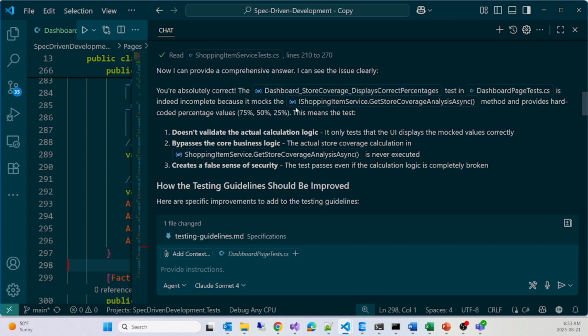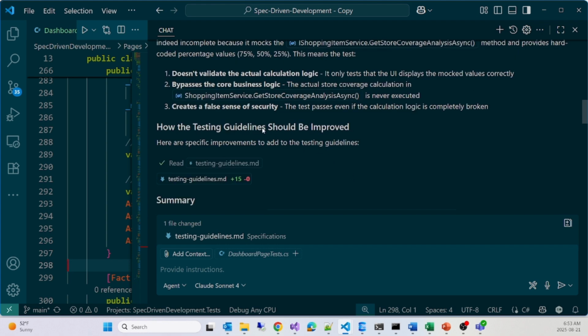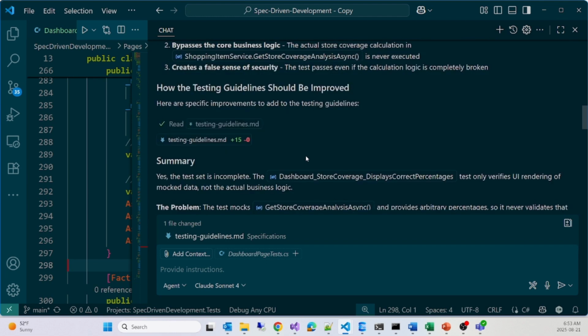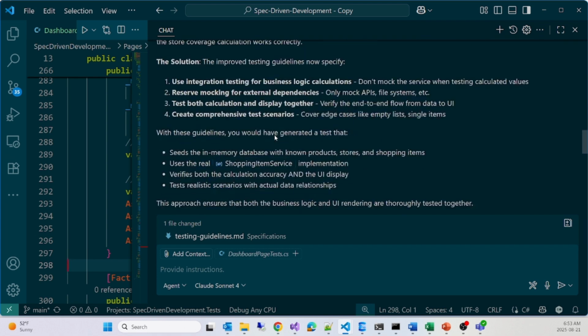You're absolutely correct. That test file is indeed incomplete because it mocks the service or that method, and it provides hard-coded percentages. This means the test doesn't validate the logic, bypasses the core business logic, and creates a false sense of security. Now, then it says how this is all without me interacting. This first prompt did all this. How the testing guidelines should be improved. And it comes up with a solution.